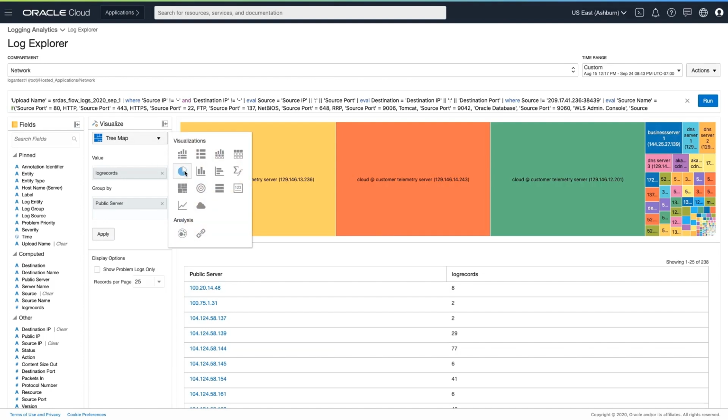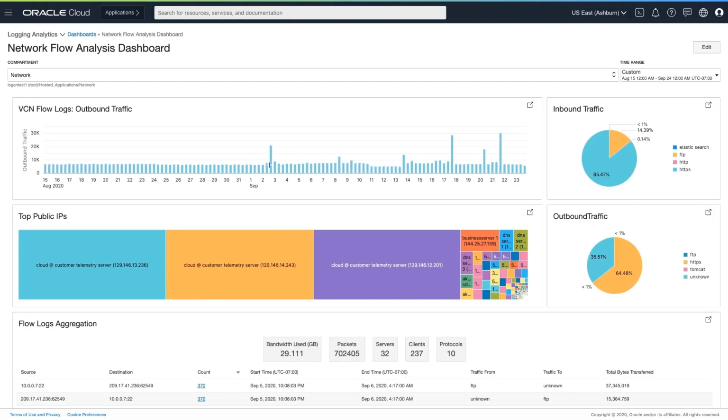Note that all of this analysis is happening automatically. We have many other out-of-the-box visualizations available, which we can put into a dashboard like this one.